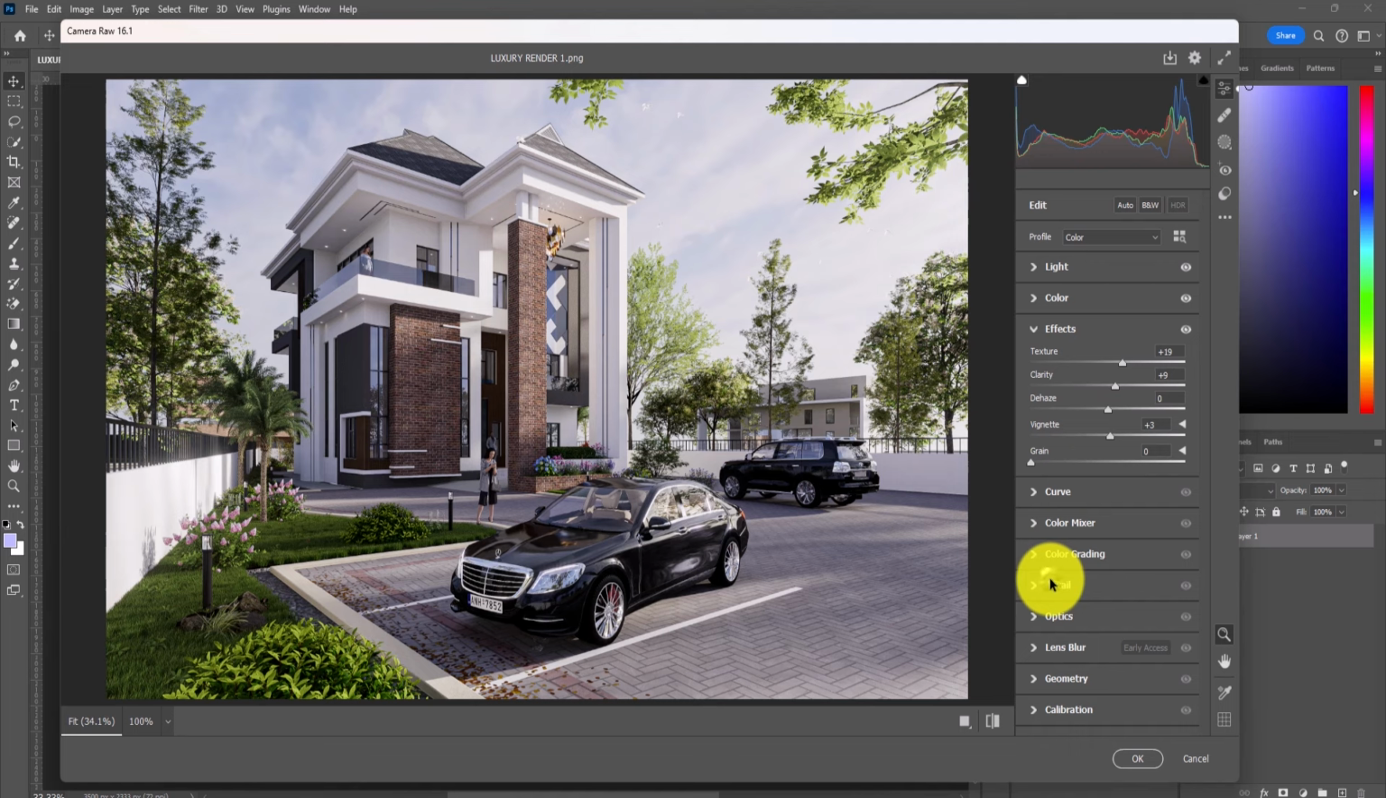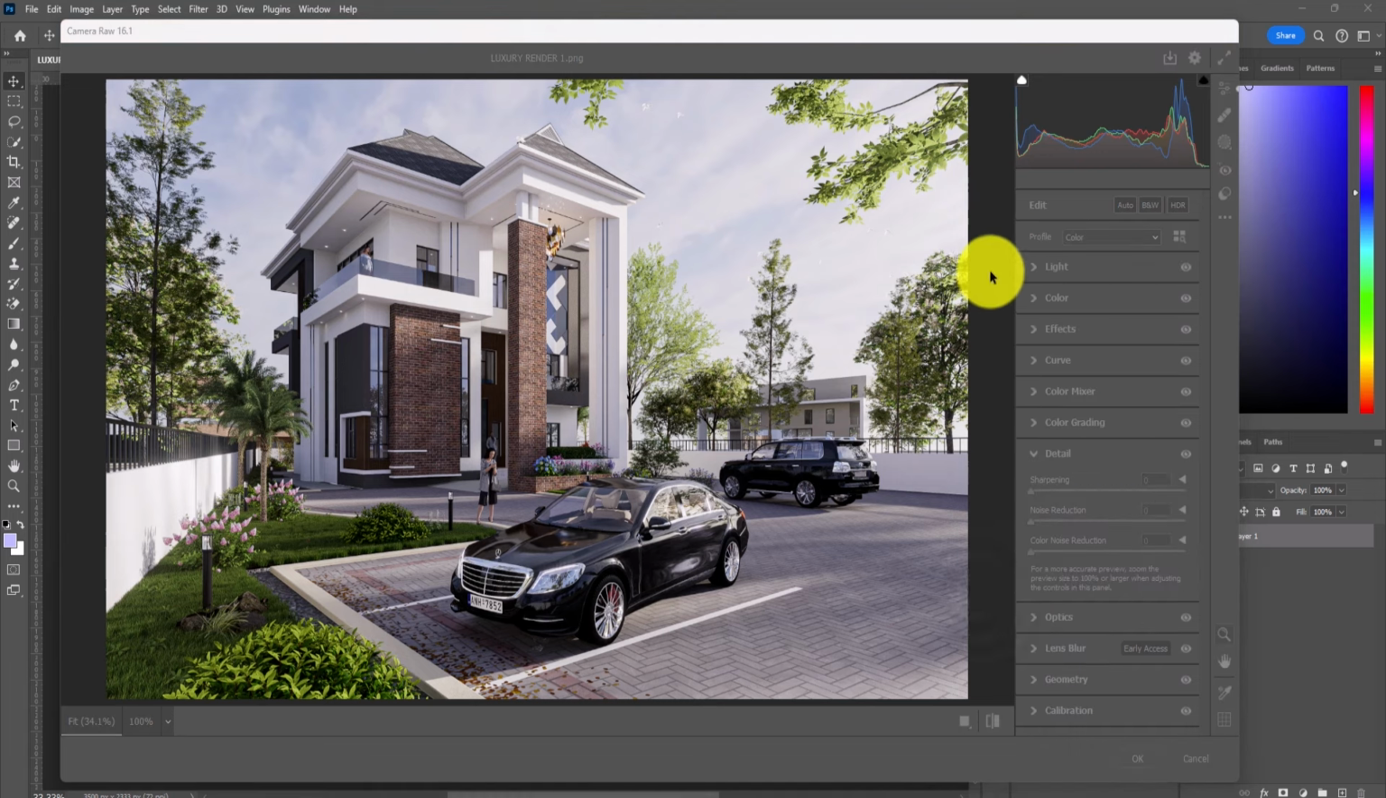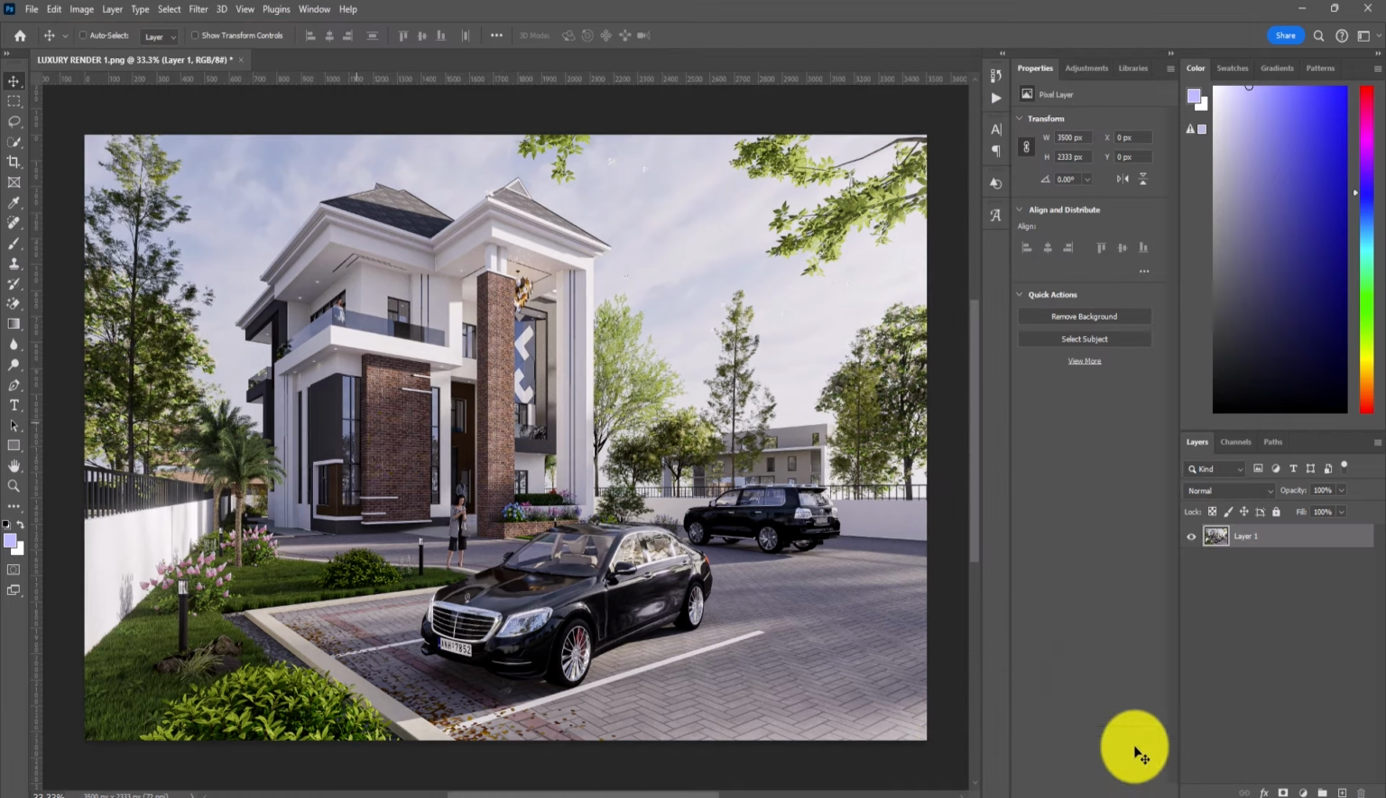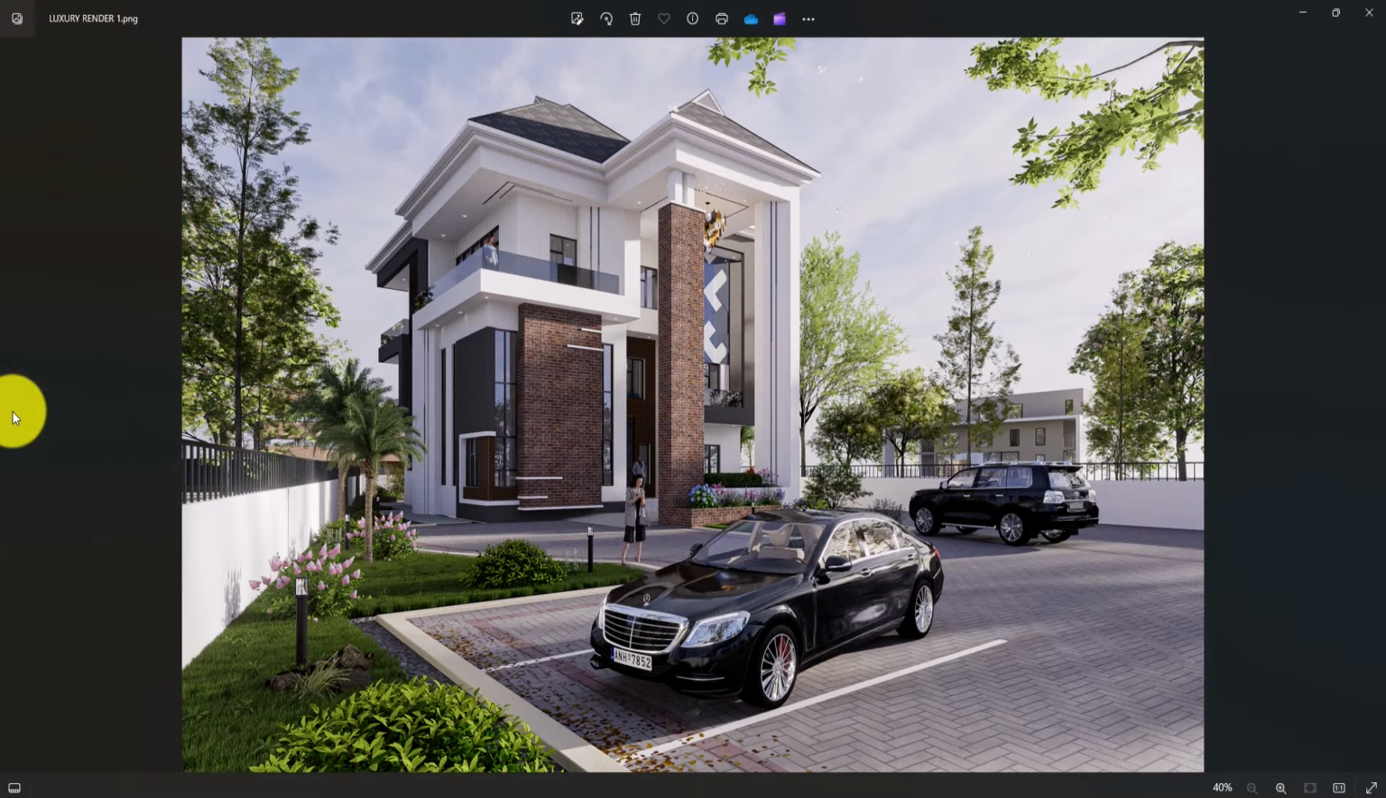So now we are just going to go to detail. I don't need all these color mixers. I'm just going to increase the sharpen to about 40 something, then increase the noise reduction a bit. Once this is done, if I click on this icon here, you are going to see the past one, which you can see how it was looking, but this one is looking much more refined and sharper. Then I'm just going to click on OK. Once this is done, I'm going to hit Ctrl S to save the image. Then I could just close this. So now we are going to enter animation in D5 render.